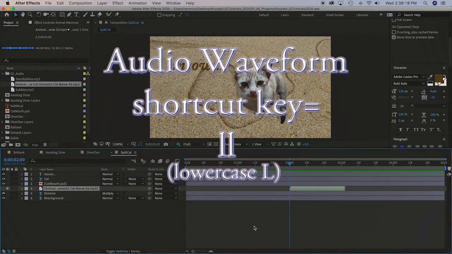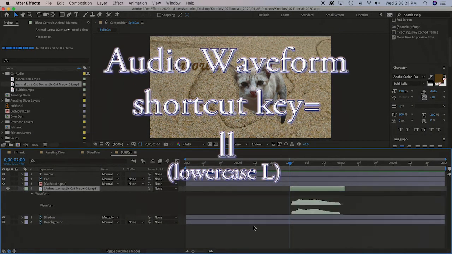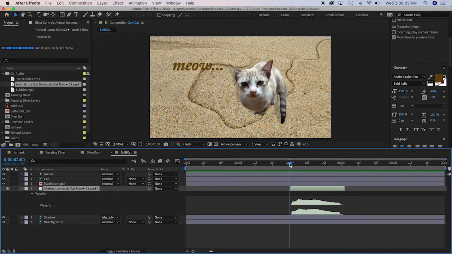And I'm going to press the L twice, so LL, and that will show us the actual waveform. Okay. So now I'm going to move forward here to where the sound starts to grow. And I'm going to lock everything that I don't want to change. I don't want the meow to change. I don't want the shadow to change. I don't want the background, the beach ground, to change.